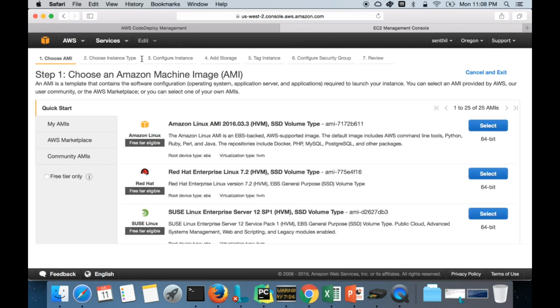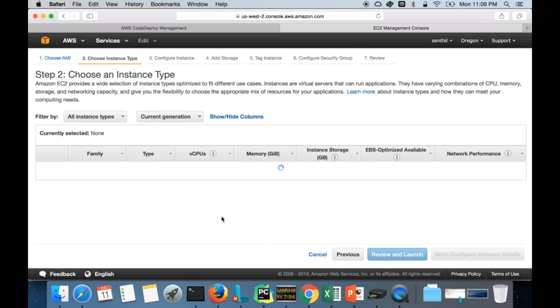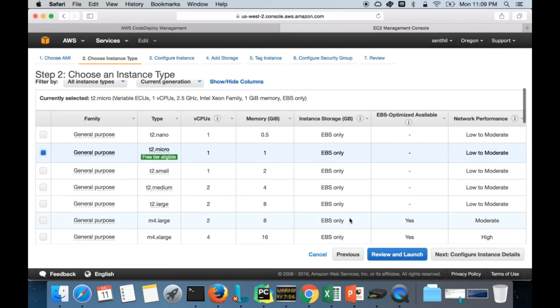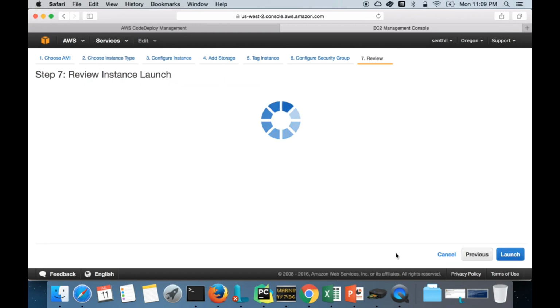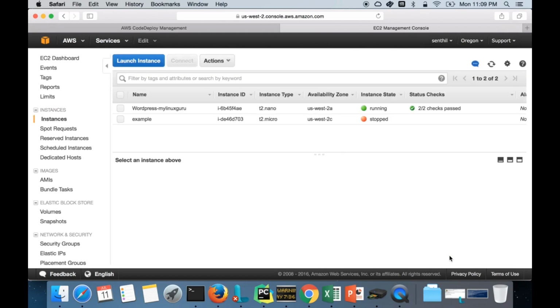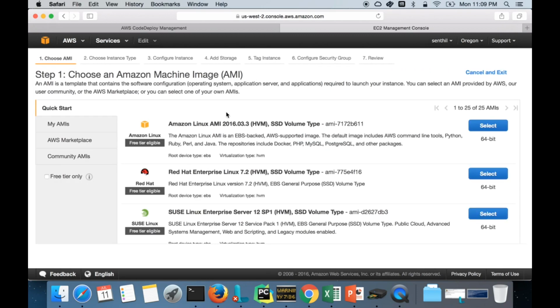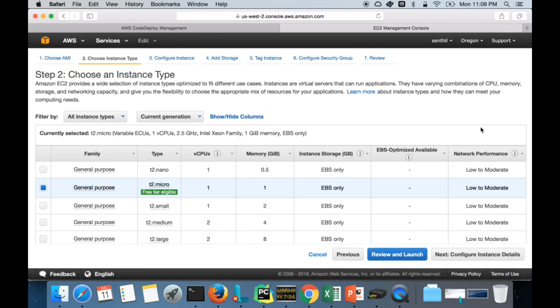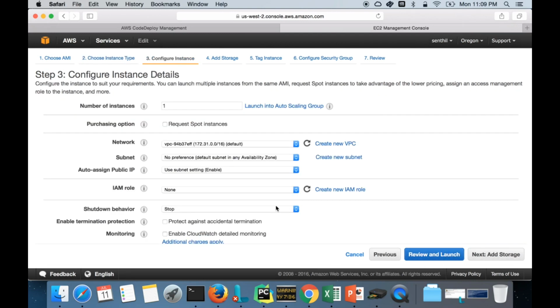Let me create an instance. This is a lab, so I'm just creating a sample instance. I'm creating a free tier instance. I'm sorry, let me go back. Amazon Linux, and then T2 Micro. That's a free tier. And configure instance details.